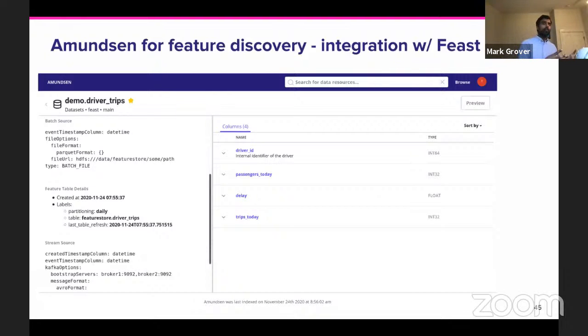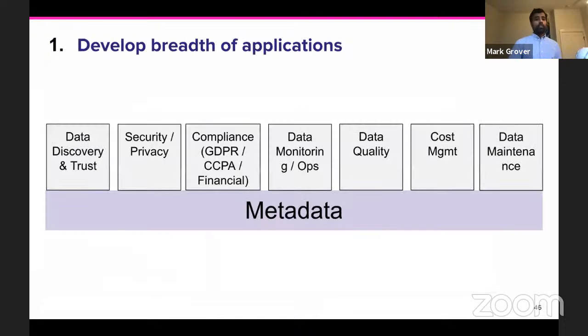So not only can you discover data and dashboards and people, you can now discover features that are stored in Feast in Amundsen, and that's very useful for our data scientists. So with that, what we are beginning to see is that we started to build the data discovery and trust application, which is the application on the very left, and ended up gathering a goldmine of metadata. This metadata is now being used to develop other applications.